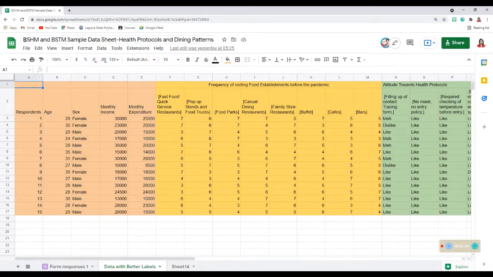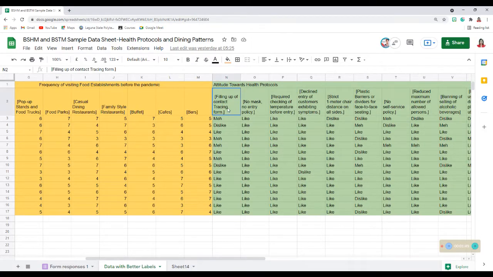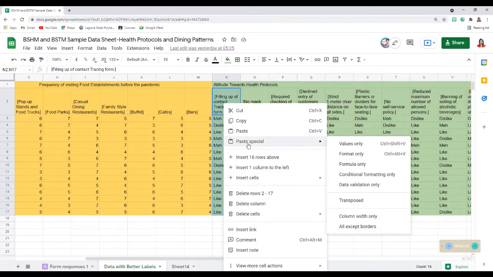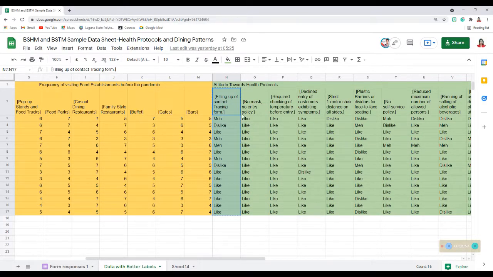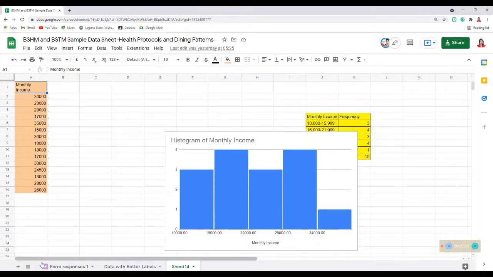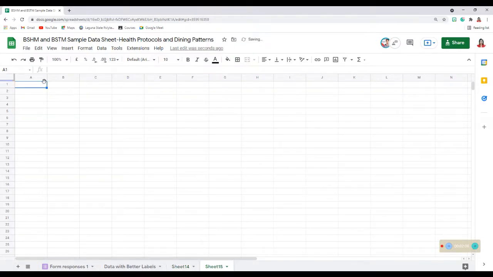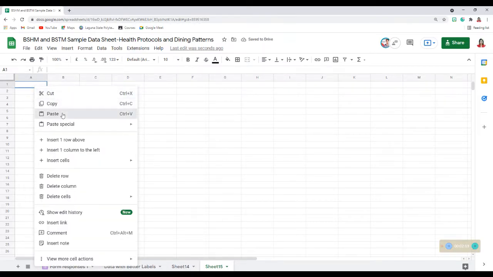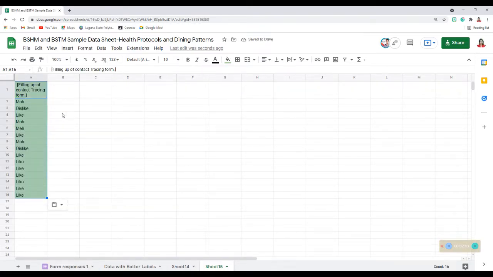First, let's go to the BSHM and BSTM sample data sheet. On the first entry under attitude towards health protocols, dun yung makukuha yung data sheet natin for filling up of contact tracing form. So, separate lang natin siya. Ay, may naka-ready ako. Ginamit ko pa dito kahapon. Ayan. So, paste lang natin siya sa empty na data sheet. And then, let's select the first observation up to the last.